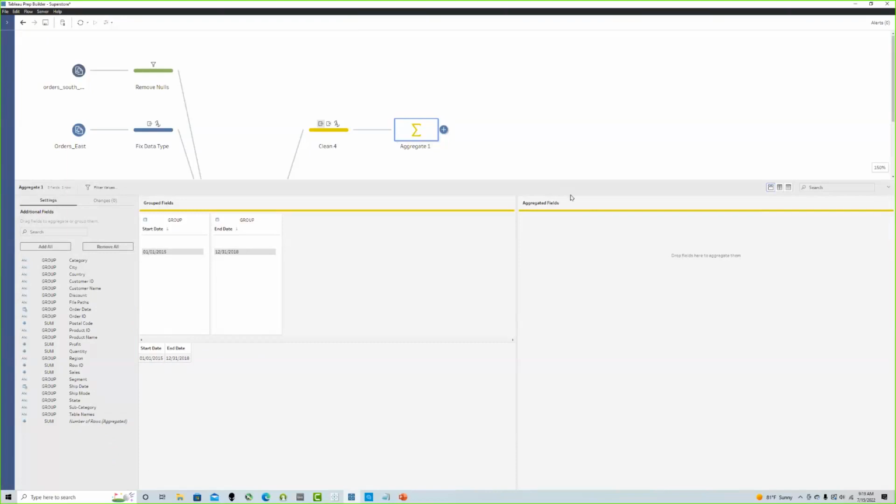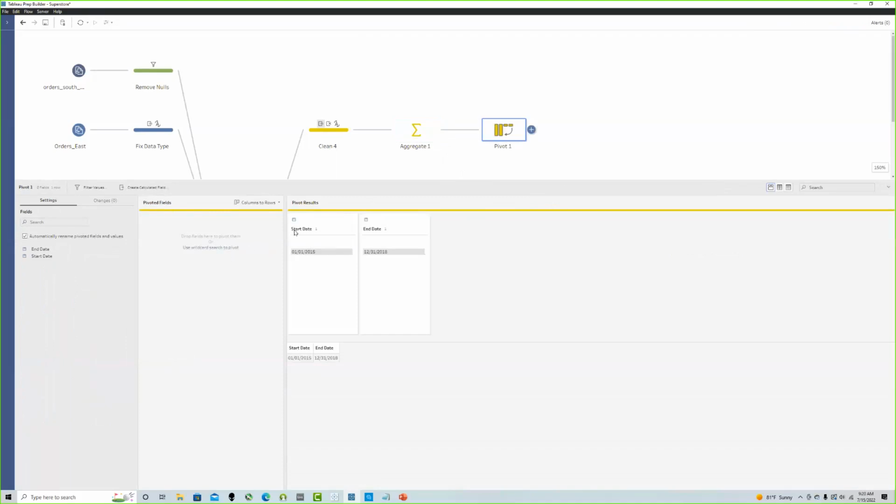So in this case, I'm not trying to aggregate anything. I'm just trying to group my data by every unique pairing of these two values. And there's only one unique pairing because there's only one value in each field. So now I only get one row of data, which is exactly what I want. So now what I can do here is pivot these to one column. And so now I've got one column that has my start date and my end date.